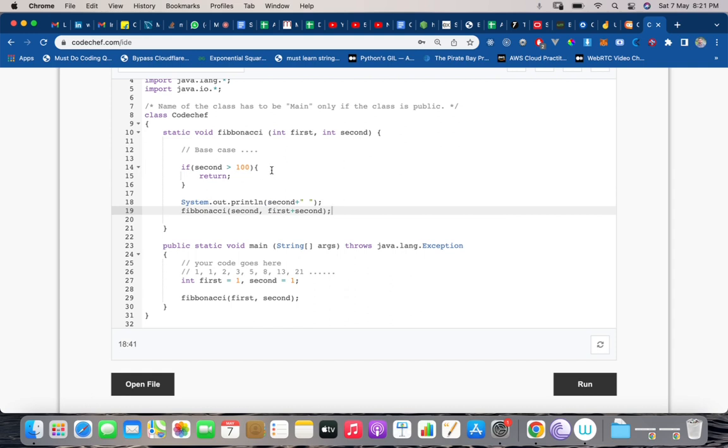Similarly, the third thing which is required is the base case. So if these three things are clear with you, you can write the recursive function. Okay, so this is the criteria. Now let's do a quick dry run.